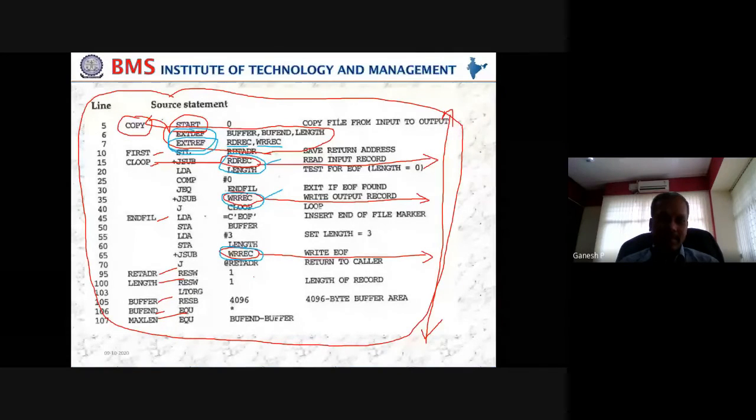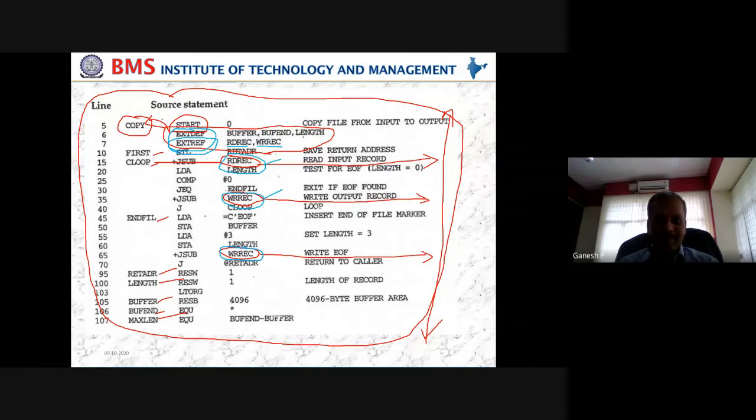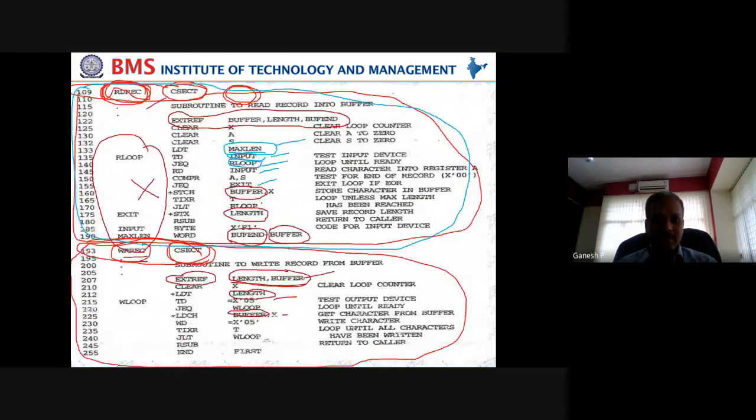So let us see what they are. In the current control section, buffer, buffend, length. Are they defined here? Buffer is defined, buffend is defined, length is defined. It's not only defined, they are used. Are they used? Length is used, buffer is used, buffend is used. So external definitions are those which are defined and used in the same control section. Then we call them external definitions. Let us take the next one to avoid the confusion.